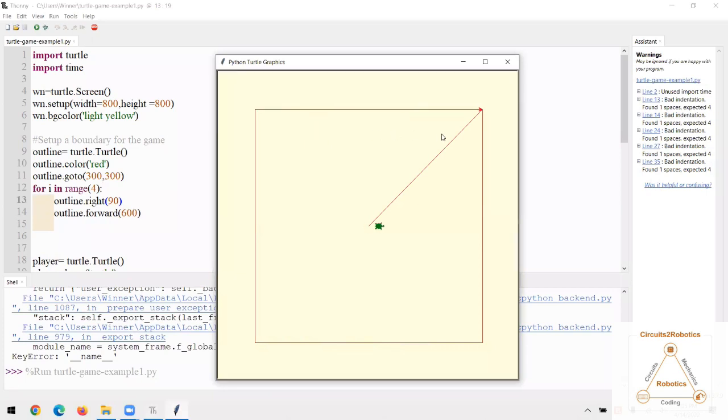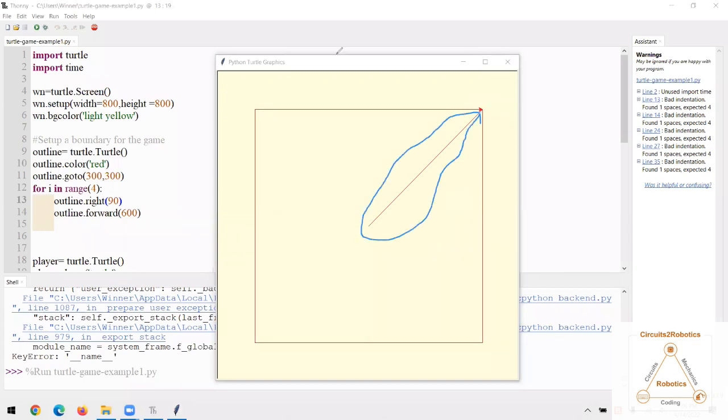So that's our square. It starts at the 300, 300 coordinate, and then it goes forward 600 pixels, and then it turns right, and then it repeats the movement 4 times, and we have a square. And we don't want this line here. So let's use the pen up method to remove this line.